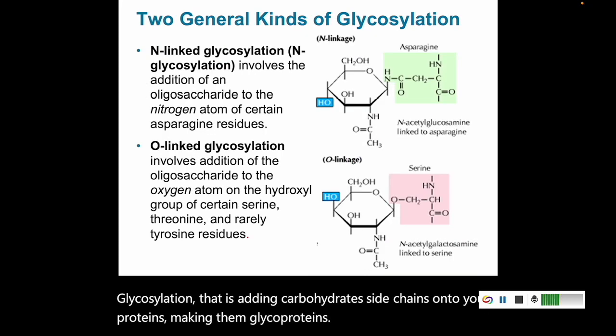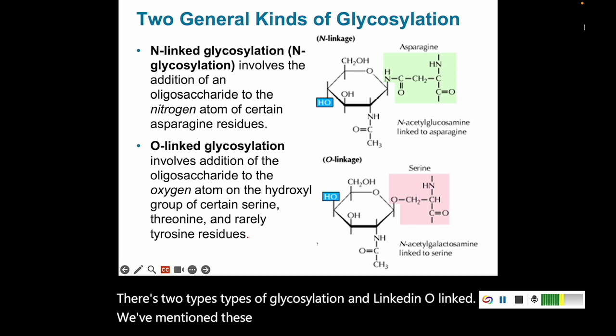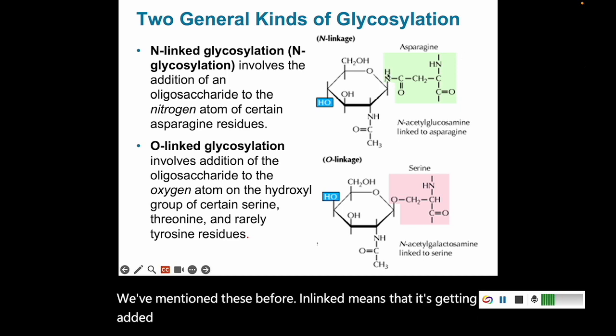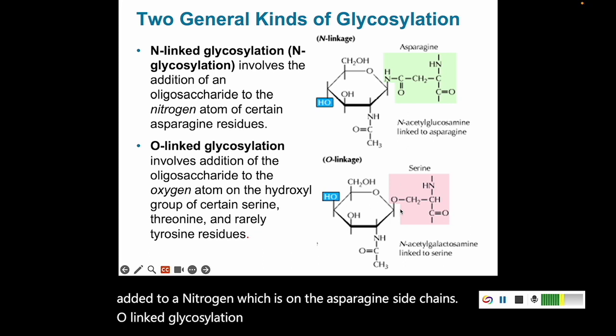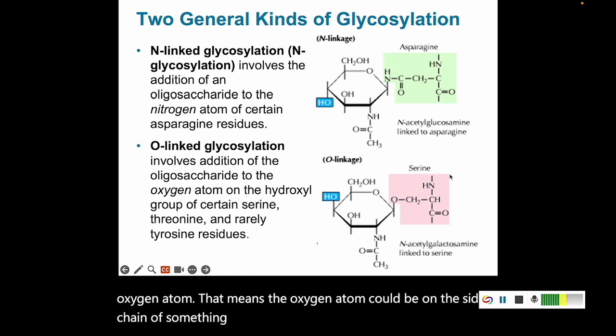There's two types of glycosylation, N-linked and O-linked. We've mentioned these before. N-linked means that it's getting added to a nitrogen, which is on the asparagine side chains. O-linked glycosylation means you are adding the sugar onto an oxygen atom. That means the oxygen atom could be on the side chain of something like serine, threonine, and sometimes even tyrosine.